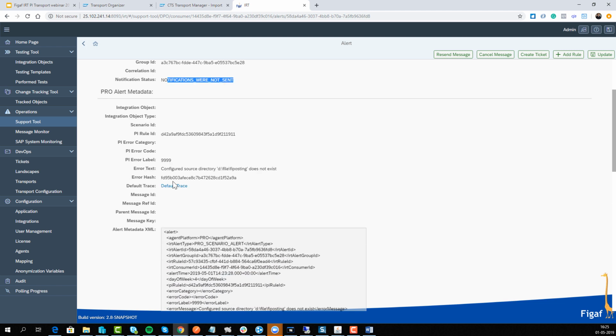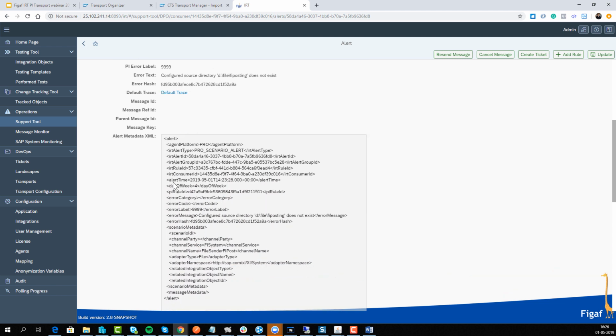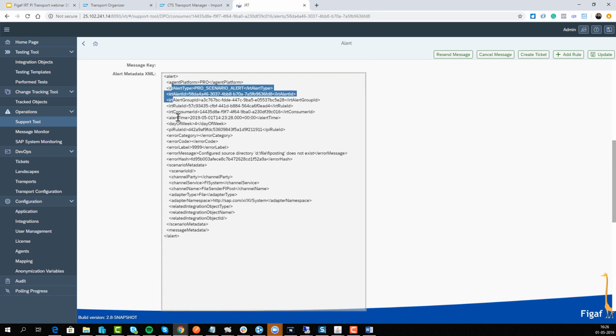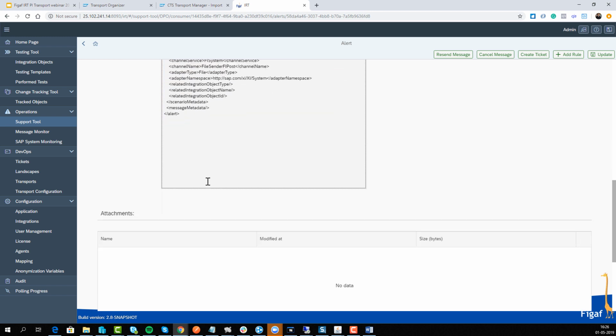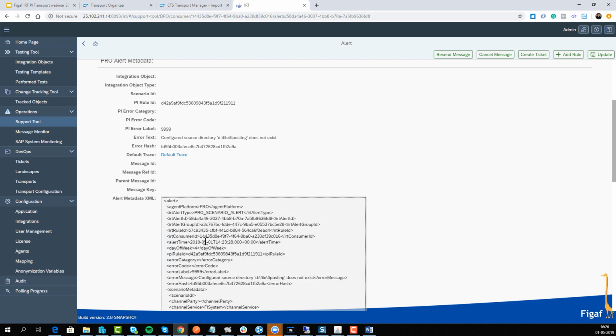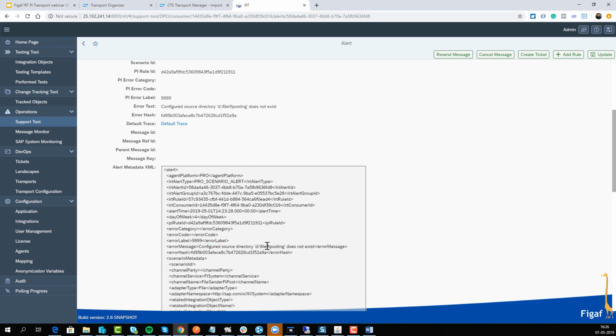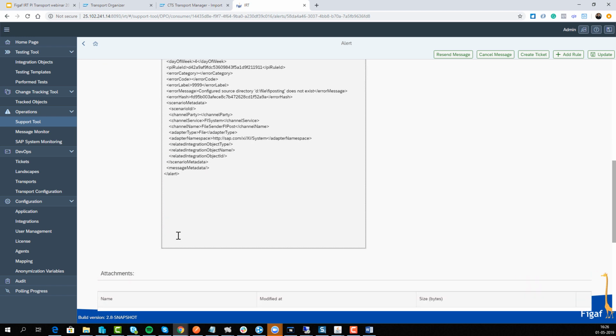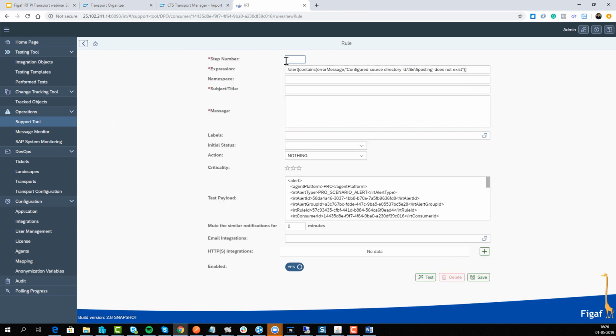A notification was sent, so we can see that it has sent the default alerts, and we can see some error information about this. We got that this is the error message, and if we want to say, okay, this is normal, we get this from time to time, we can either create a ticket and link it to a ticket, or cancel or resend the message if there is a message. But in this case, we want to create a new rule that just says, okay, this is normal.